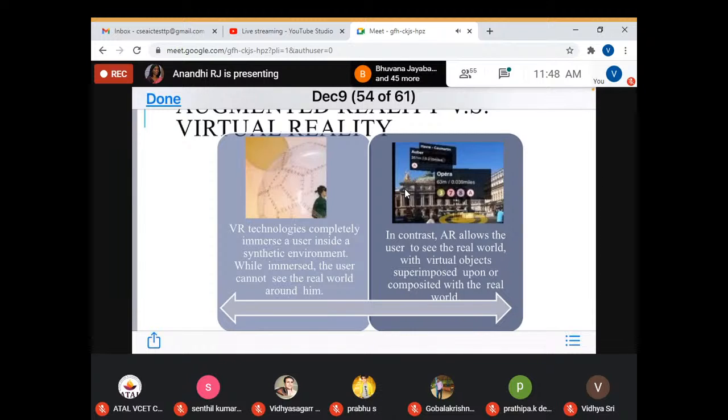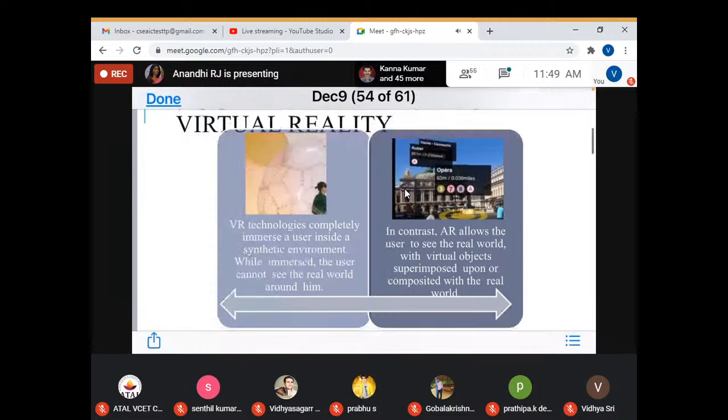In the case of AR, the system allows the user to see the real world, and virtual objects are superimposed on it. So we know that, yes, I'm going through this and some extra information comes in the form of a display. But in the case of virtual reality, it completely immerses the user inside a synthetic environment, so that the user cannot see the real world around him. With the characteristics of AR and the main difference between AR and VR, we are now good to go ahead.